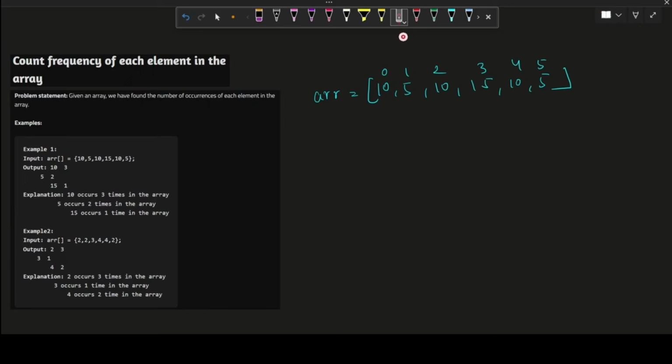So bingo guys, I think we are done with this question and we will move to our next question. So let's solve this next question. What this question is asking from us is to find the frequency of each element in the array. Given an array, we have to find the number of occurrences of each element in the array. The array will look like this and the output should look like this.